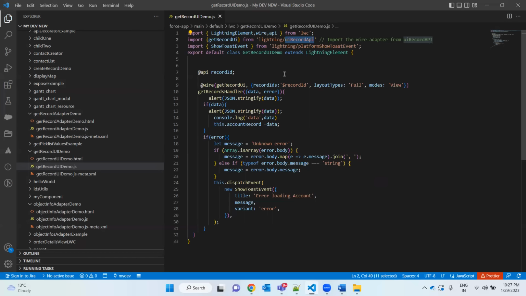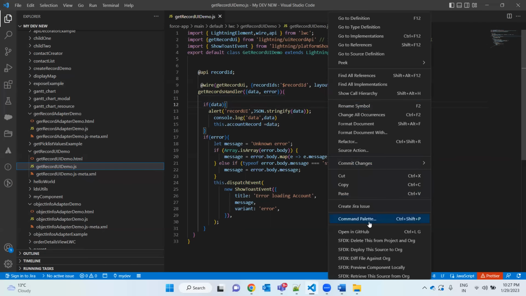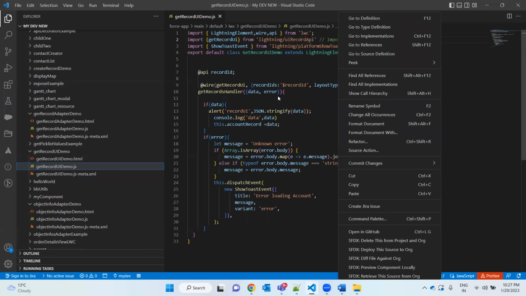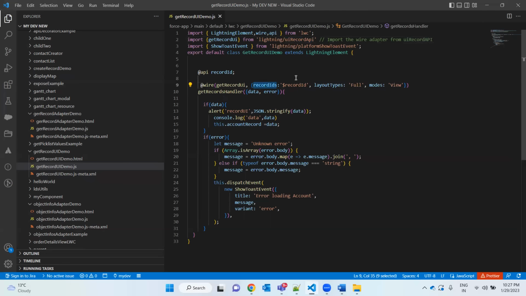So let's see the example. Let's see through the response. Here I think I have given the alert, alert JSON.stringify record UI. Same syntax is there, but the difference is that you can pass multiple record IDs. Here I have passed only a single ID. How can you do it? We can do it like this.